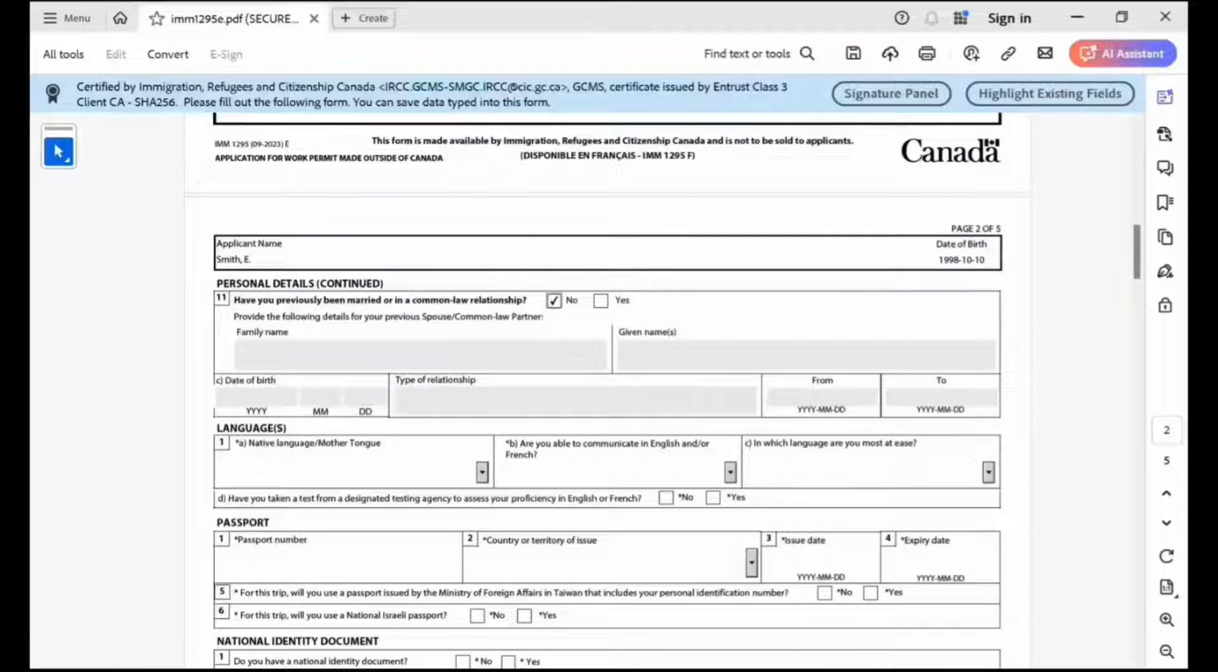Language. Native language, mother tongue. Let's say she is an Indian citizen, so her native language is Hindi. Are you able to communicate in English or French? I select English. Have you taken a test from a designated testing agency to assess your proficiency in English, like IELTS or another accepted exam? I select no for her.